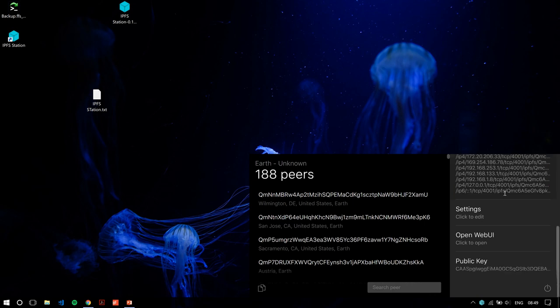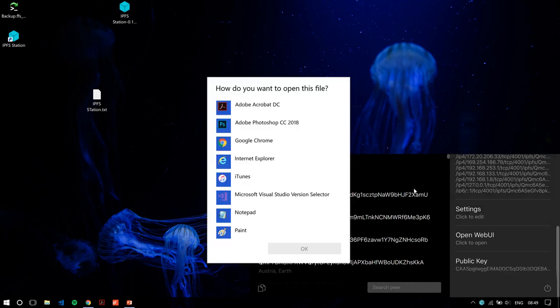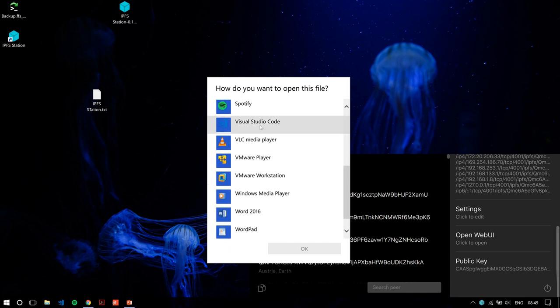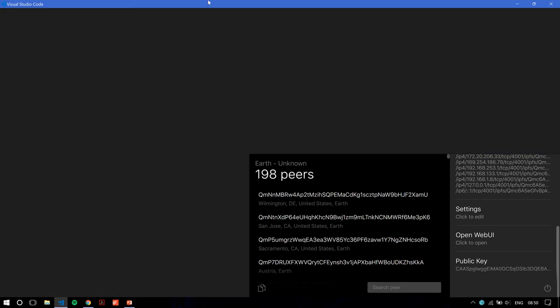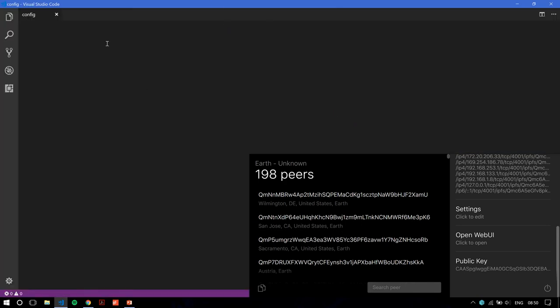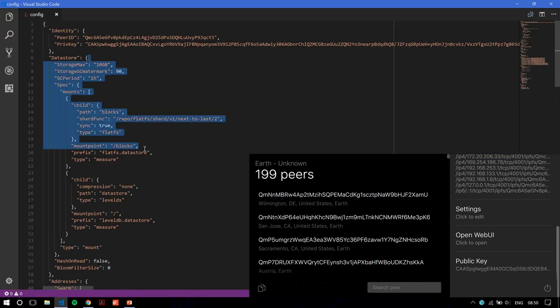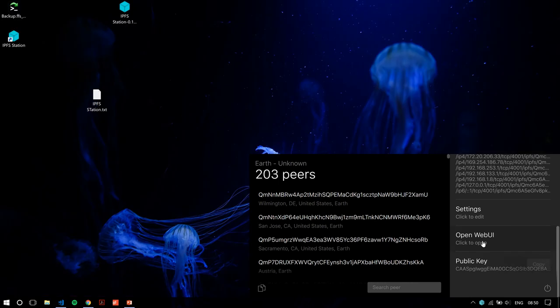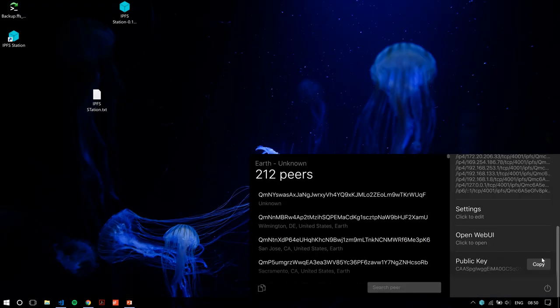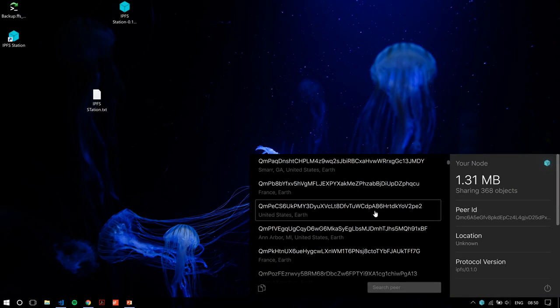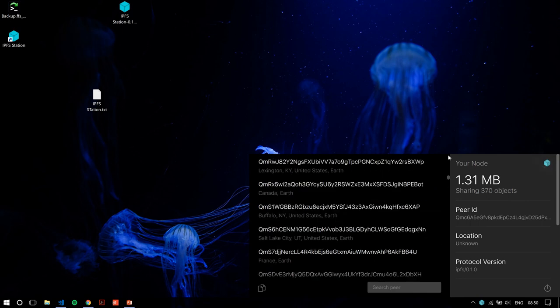The settings: if you click here, it will ask you to select the file. It depends on the operating system in this case. And you can edit the settings of your node here. The web UI, which will open in your default browser, and your public key. Right now, these are the only features we have.